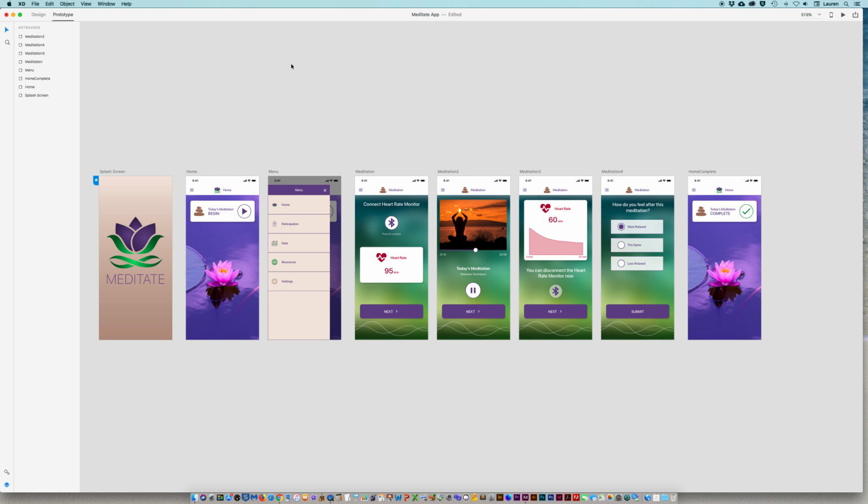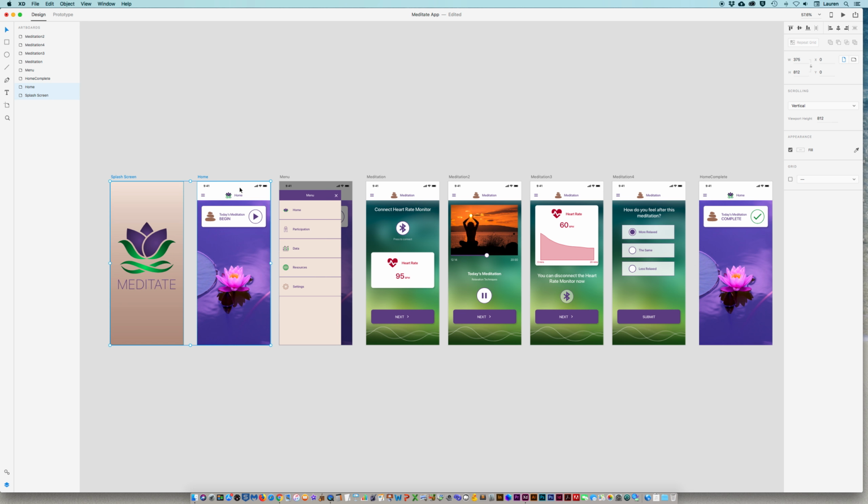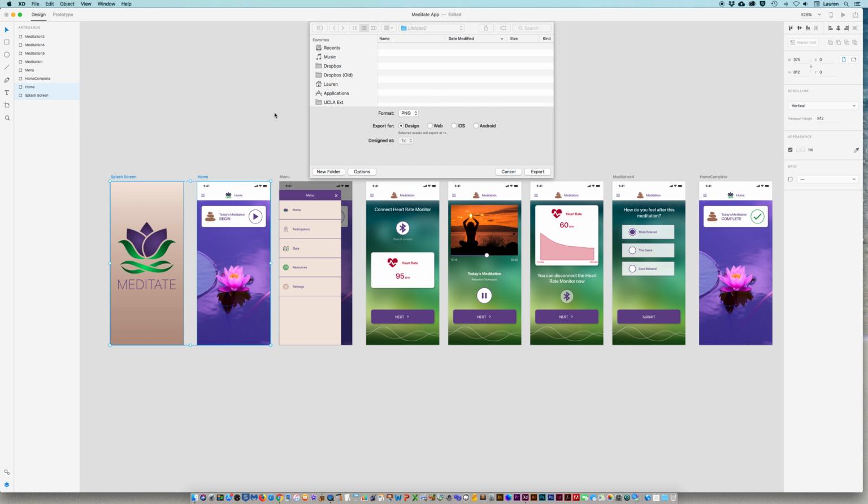It's also a very important part of the process, exporting all of the assets and designs for the developers so that the app can be developed. I'm going to go back into design mode by clicking the tab here on the top left. And if I select specific artboards and then go into File, Export, Selected, I can select the entire design of these artboards as a PNG file, SVG file, PDF, or JPEG to share it with others.